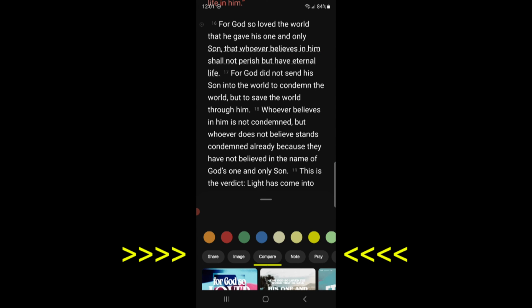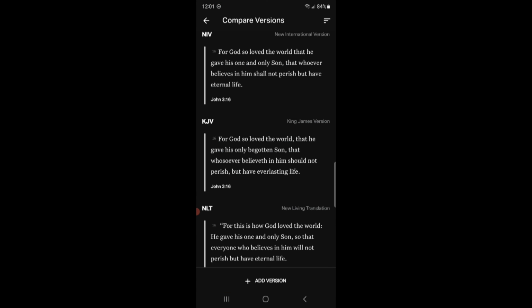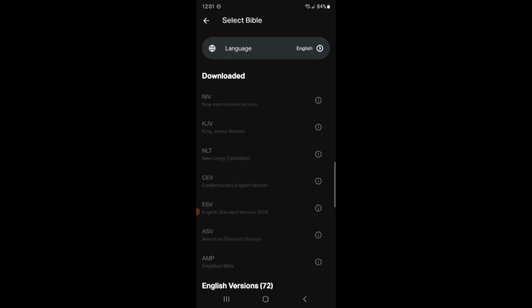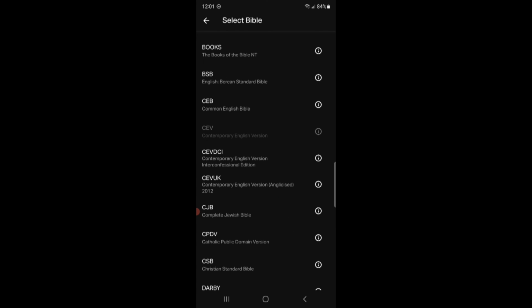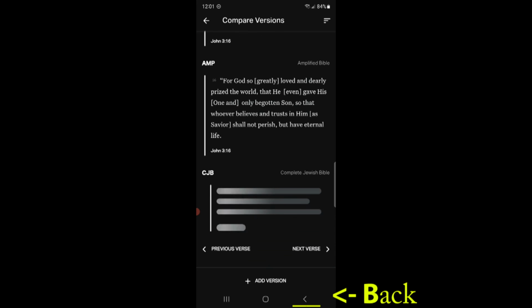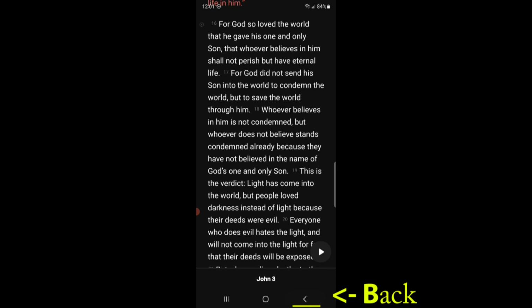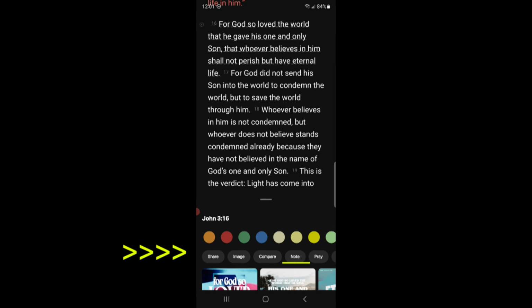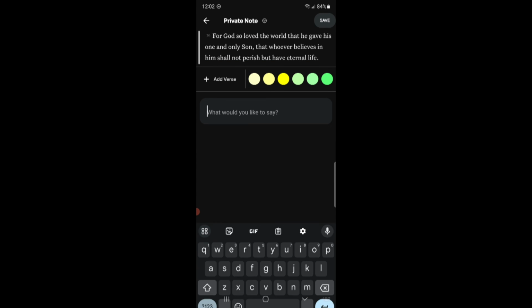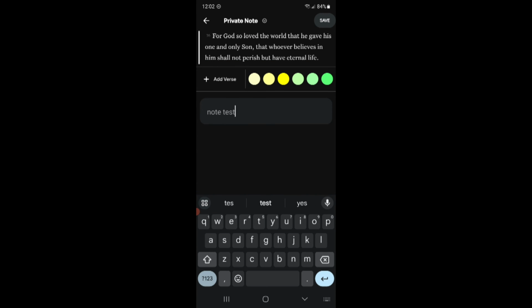A fabulous feature, compare. You can compare your verses over different translations. Add another version by tapping Add Version at the bottom. I added the Complete Jewish Bible. Now it's down there at the bottom. And back. Tap again. You can add a note, and I could just put Note Test. I think I already have one there. And save.